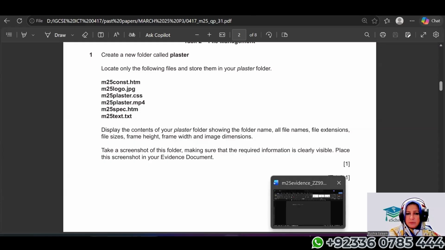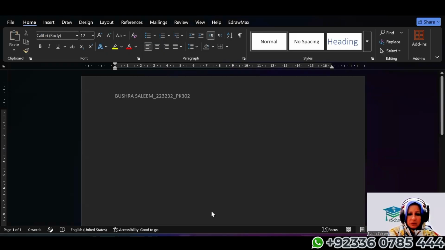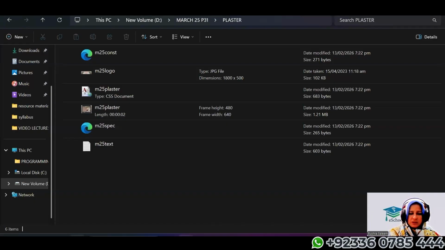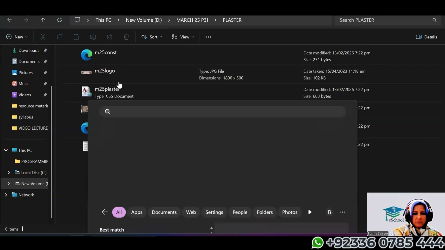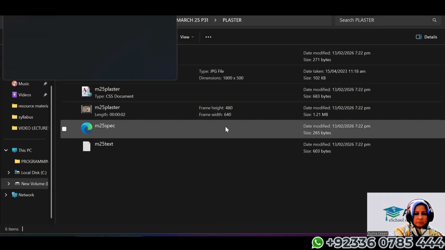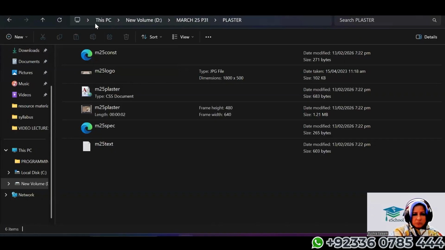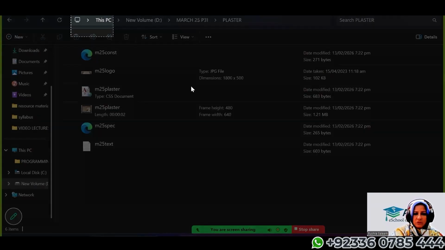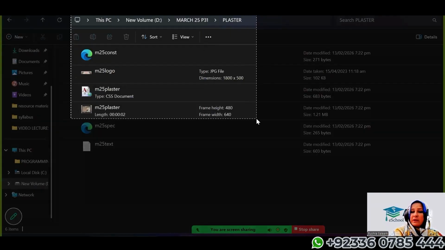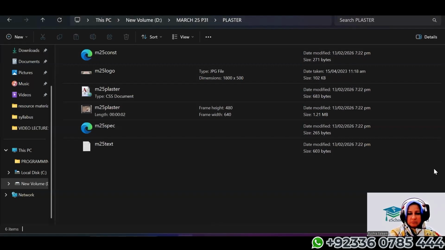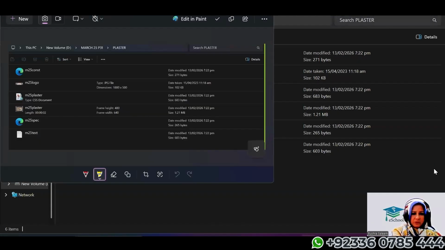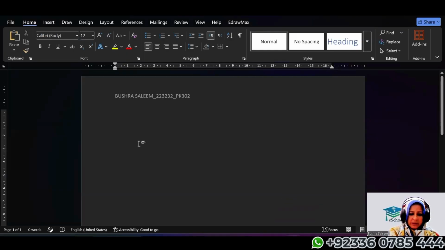So I will need to take the screenshot now. I will use the snipping tool to take the screenshot. I click on the new. Make sure the folder name is also coming, that you created the folder as well, and these things. So I will just copy it and open the evidence document and write it here, step 1. Okay, this is step 1.